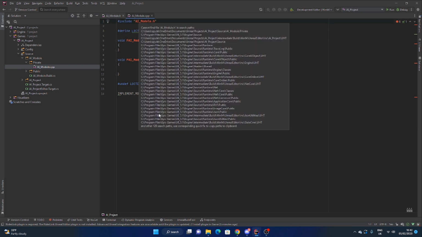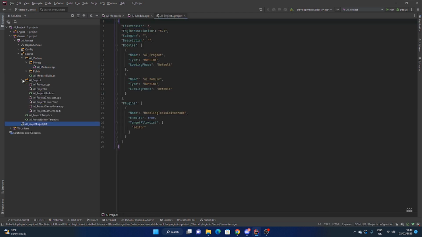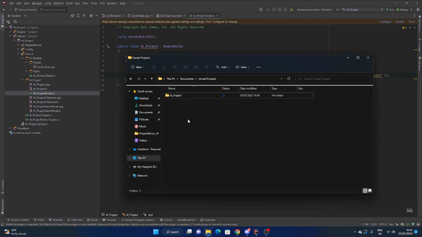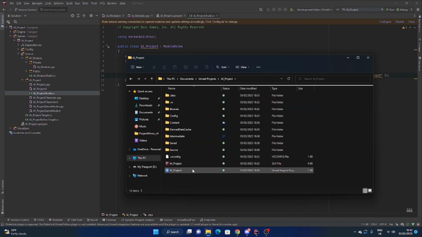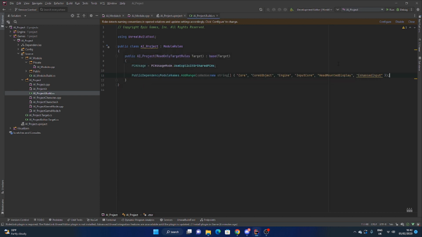Why is it giving red? Is it in the build.cs? No, it is not. That's why. Okay, so two things that you need to keep in mind when you're making a module. If you're just making this in the file explorer, for example, you can just left click here, and what you need to do is delete this, and then left click here, just generate the Visual Studio project files again, and you should be good.